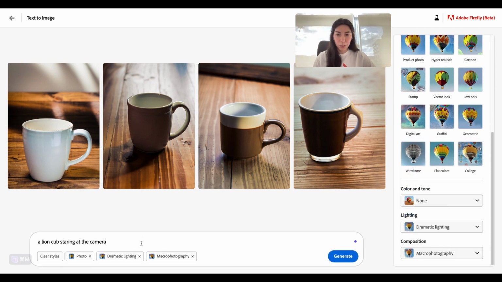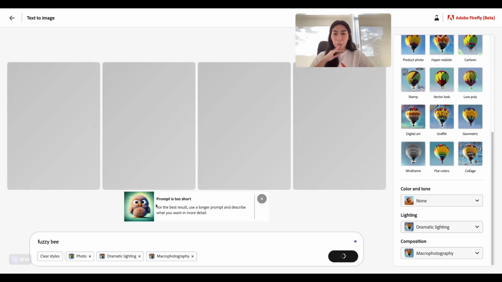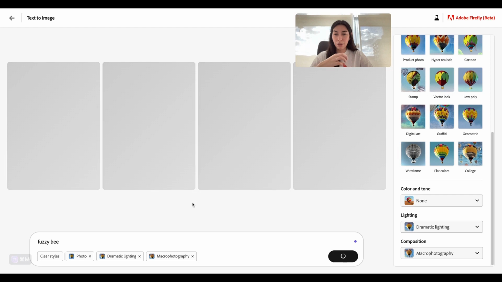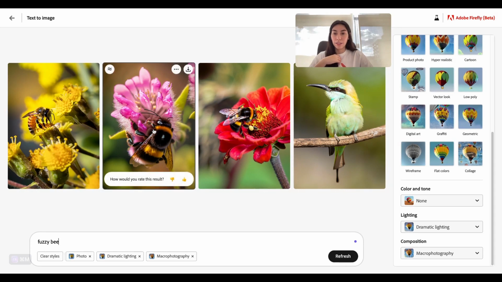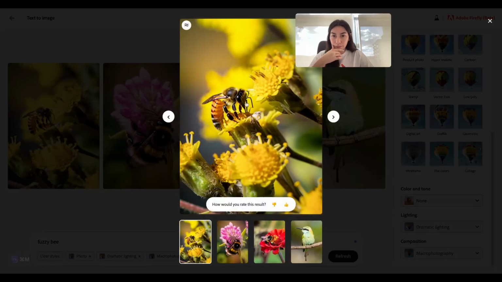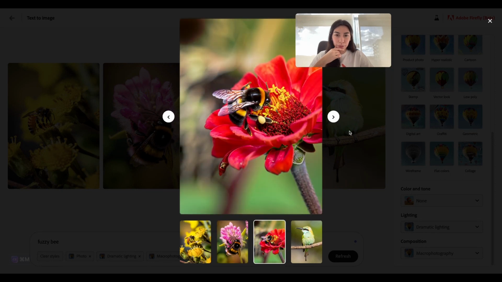Okay, you know what? Let's do bee because I like bees. Fuzzy bee. The prompt is too short. I think it's still going to generate, but I just think it's giving me some advice. Okay, these are really nice. I like this. Yeah, this is really beautiful.